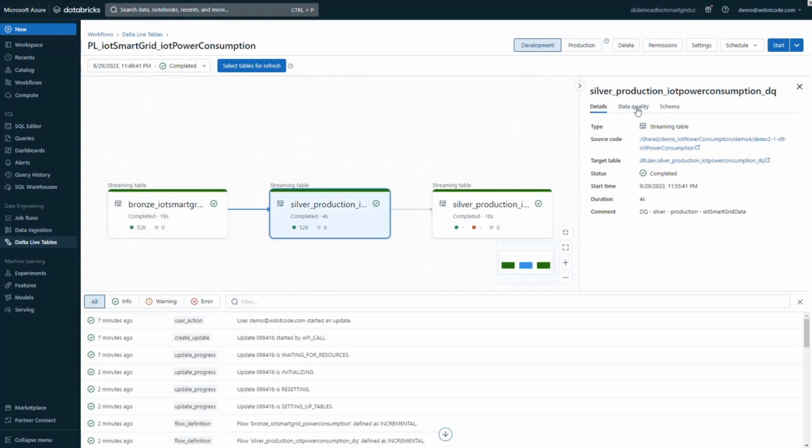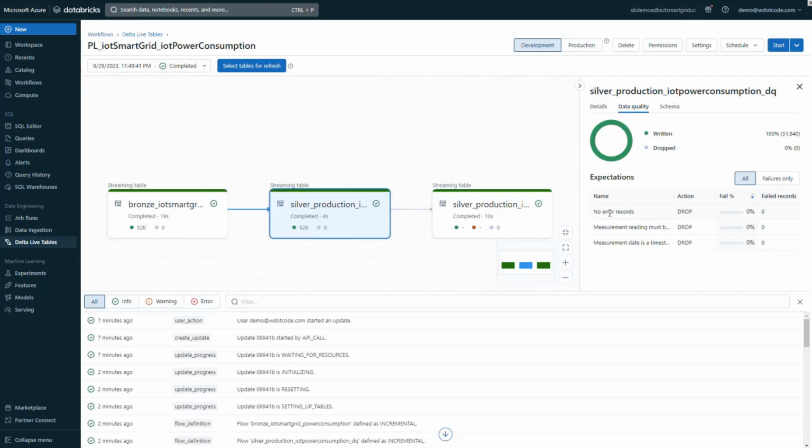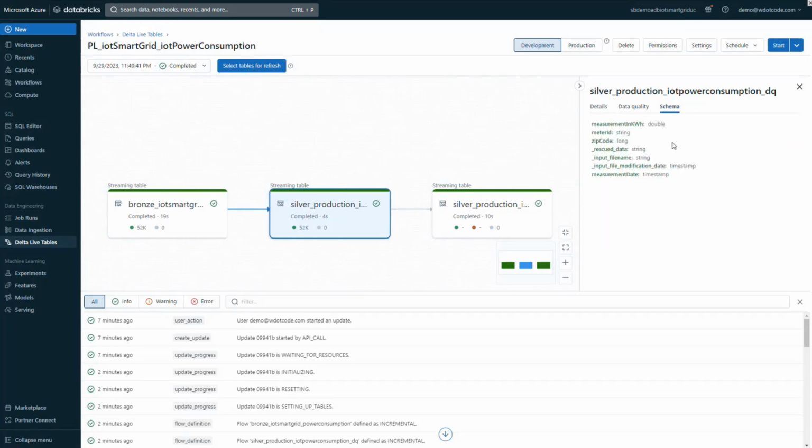Now, going into silver, again, this is pretty quick as well, 4 seconds, same number of rows. Now, the data quality checks that we defined actually show up here, right? Do we have any error records? Is the reading between a certain range? Is the measurement date a timestamp? So you can tell if anything has failed right away here. Again, number of rows written, and number of schema columns dropped. Also look at our schema that has changed: we have measurement date here now, which is a timestamp where it wasn't before.